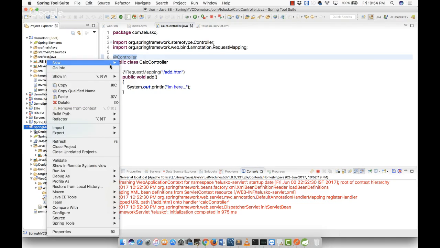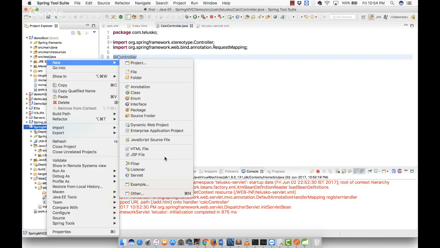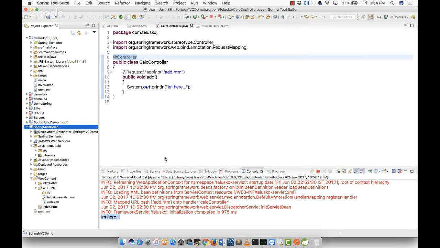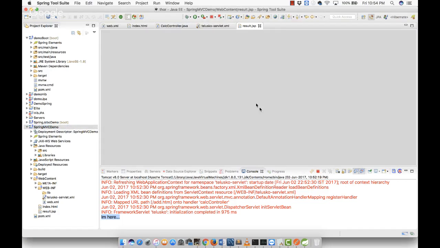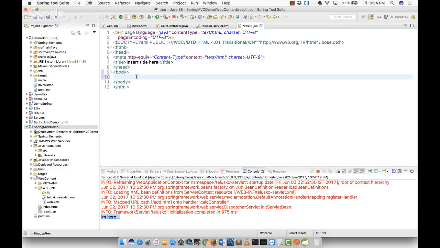That means I have to right click this project and say new. I want a JSP page now, and we'll call it result. Click on finish, and in this JSP I will say answer is, and let's print answer is 5. For time being, let's print answer is 5. Let's not talk about anything else.